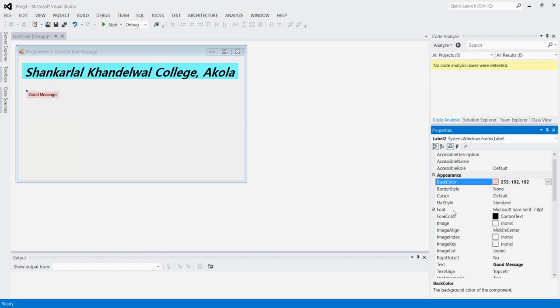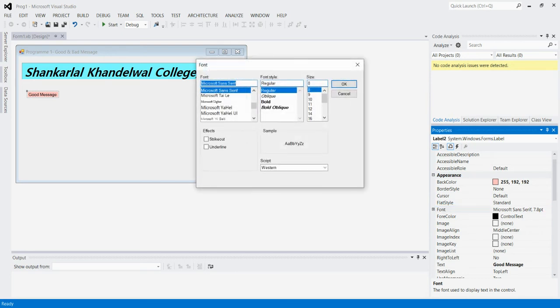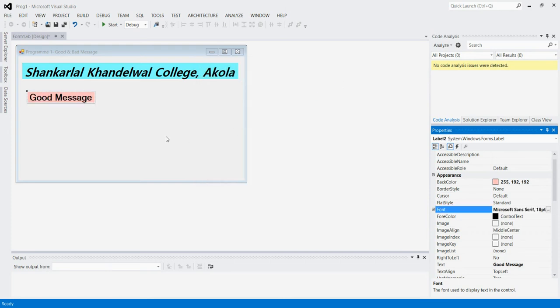Then for font, I must select the font size over here. I will select the font size as 18, then bold and OK. So you will see the good message label appear.